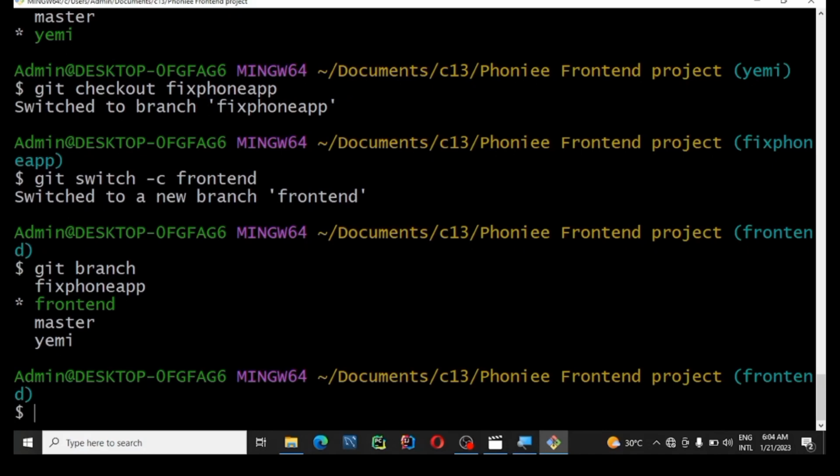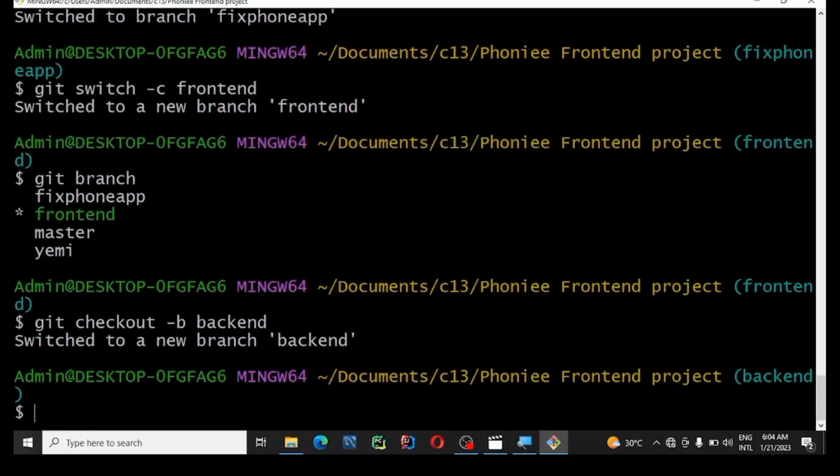So you might be wondering, I don't want to use git switch -c. Let me show you. There's another way you can create a branch. So let me do git checkout -b. Let's say backend. So this is another way to create another branch. If you don't want to do git switch -c to automatically create a branch and switch to that branch, you can easily do git checkout -b to create a branch and switch to that branch.